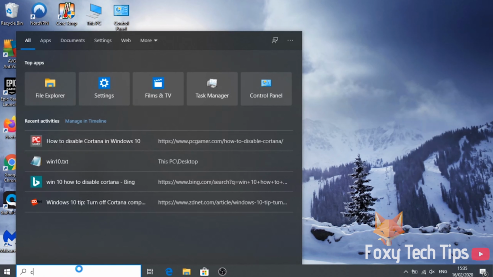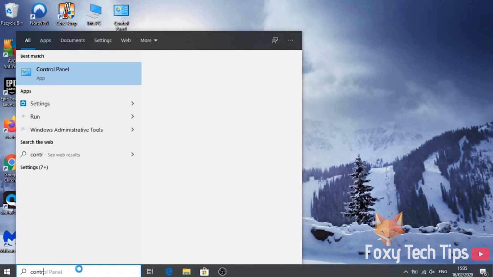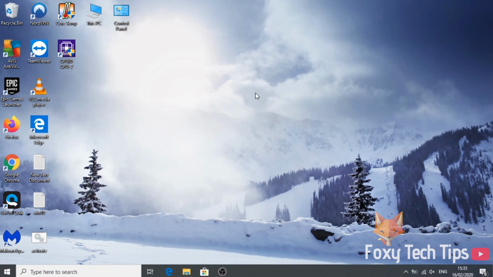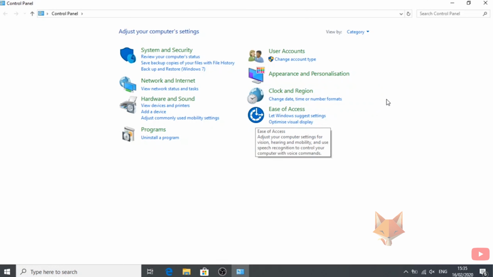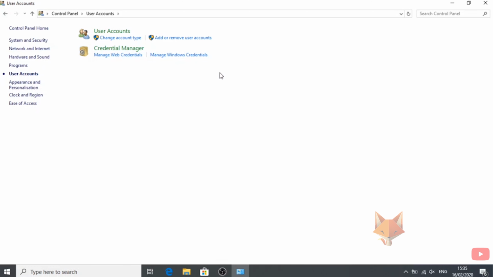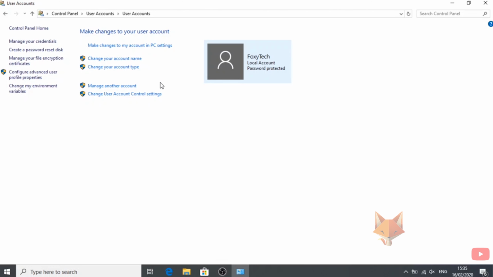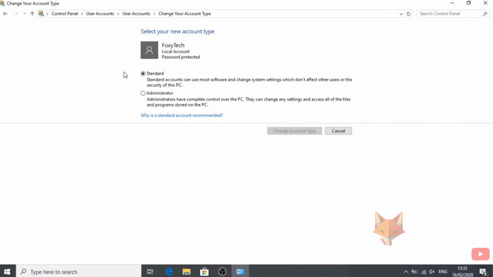Start by opening up Windows Search and searching for Control Panel. In the Control Panel, select User Accounts. Now select Change Your Account Type. Select Administrator and then click the Confirm button.